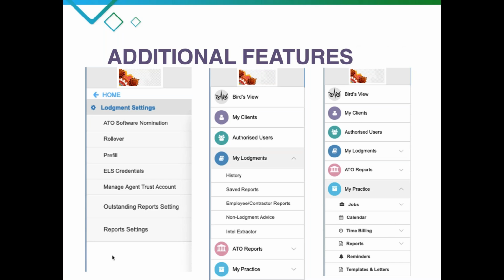Then the middle one is where we're looking at my lodgements. And again, it has these non-lodgement advice and the Intel extractor, which there is a webinar tomorrow, and you will be able to certainly look and get all of the information about that. And then the third one is where you're looking at my practice, where you will go and, with your templates and your letters. So do have a look at each of those sections if you haven't.